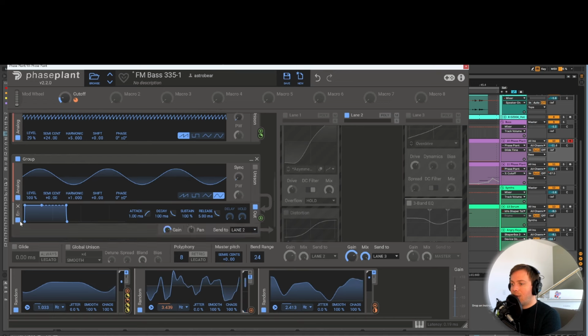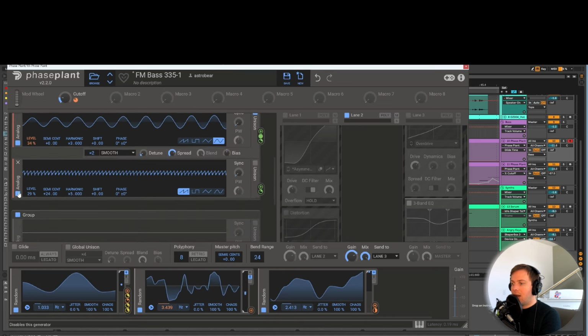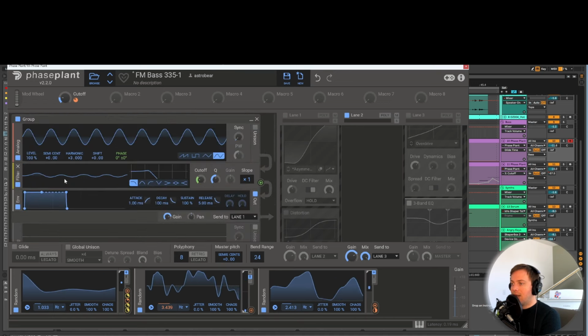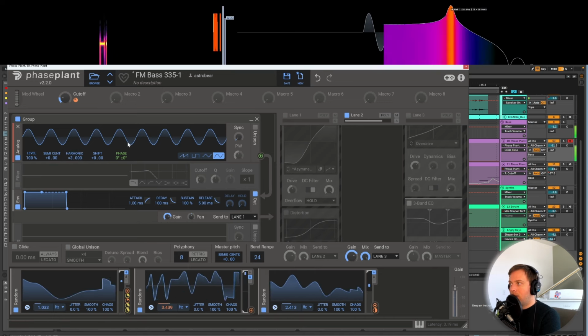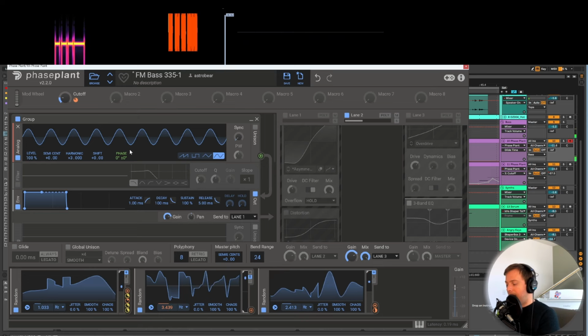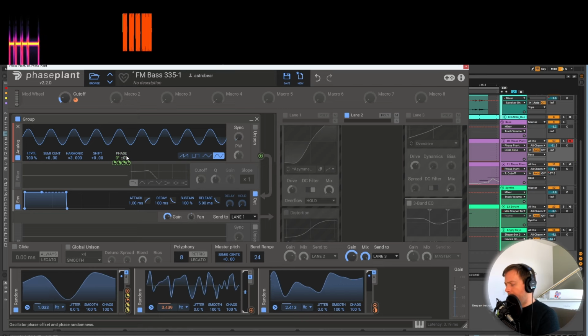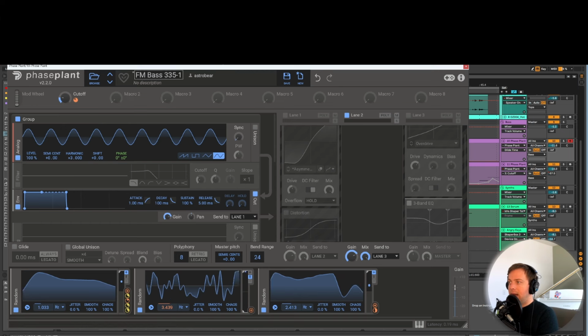So I'm going to disable all of the effects, all of the other oscillators, and start with where my starting point for an FM bass patch would be. So I've got the analog sine wave oscillator going through. Sounds like that. I'm playing a low F note. And as you can see, I named these patches 335-1. That means that's what harmonics I would have on this patch.